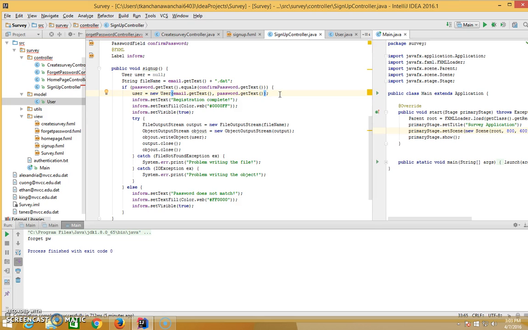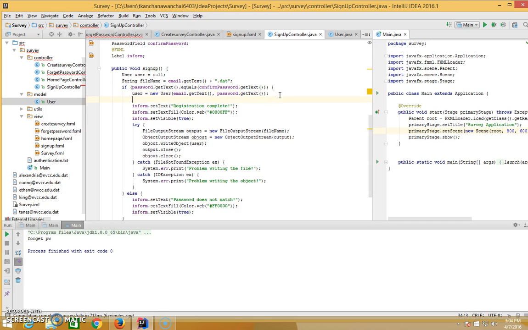It's also important that at this point I should start to create a list of the users. Then when I do forget password, I just check from the list if the email exists in the list. So I could create a list of emails, and also I'm going to use an array list.